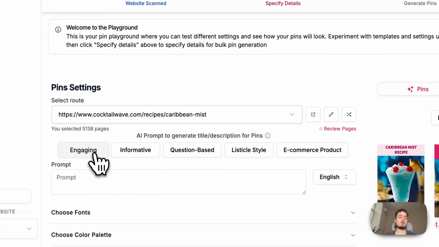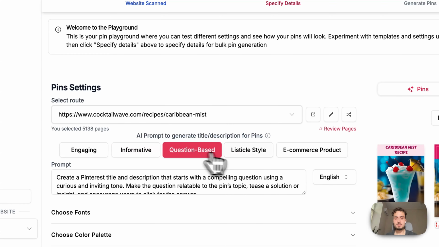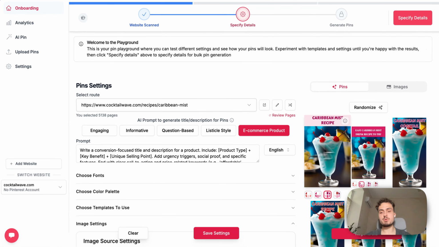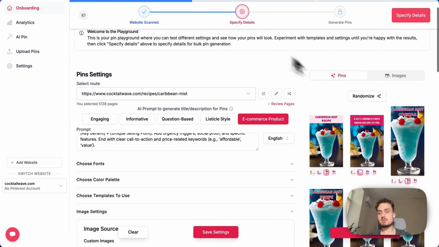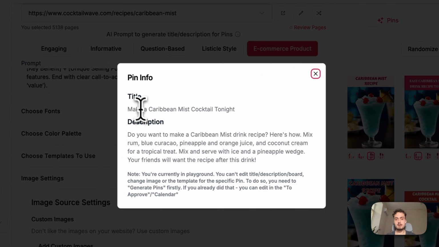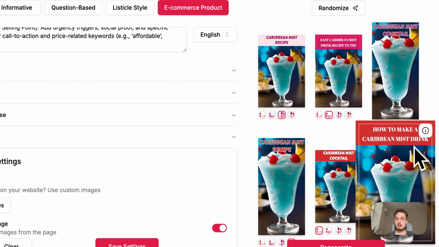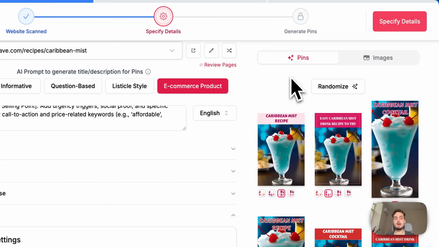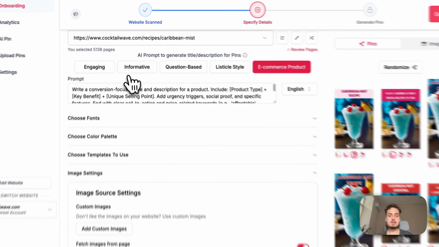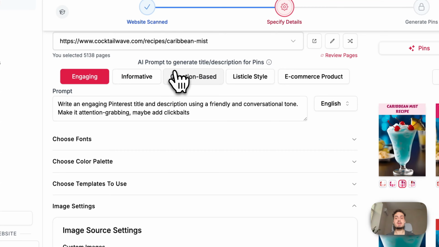Second of all, it's very important we have the prompt here, and basically it's a specific AI prompt on how to generate title and description. We can see already that our title and description is different. Make a Caribbean Mist cocktail tonight, or here's how to make a Caribbean Mist drink. So it's different on every pin. It's unique. It's SEO optimized already, but you can specify how exactly you want to have it.